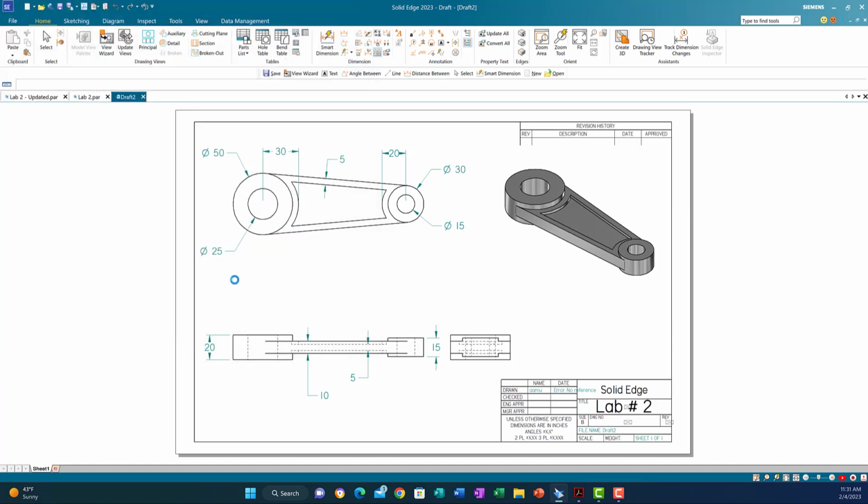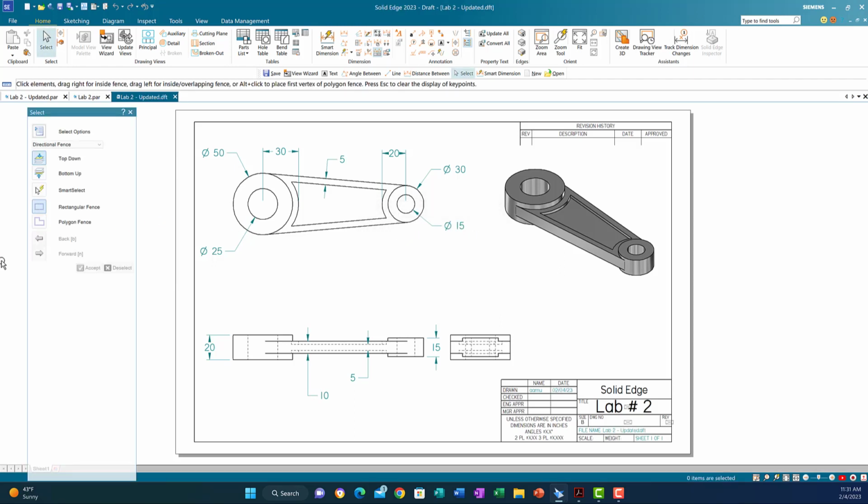Okay, so let's say yes, override it. Okay, this will end the session for this lab. We covered how to do the part, and then you save it, and then how to do the draft sheet with all the dimensions and so on.